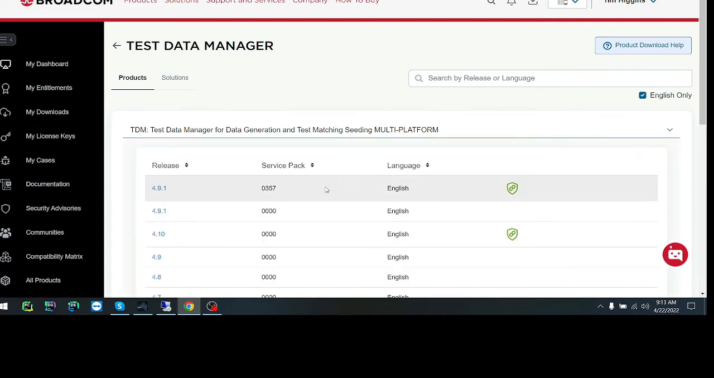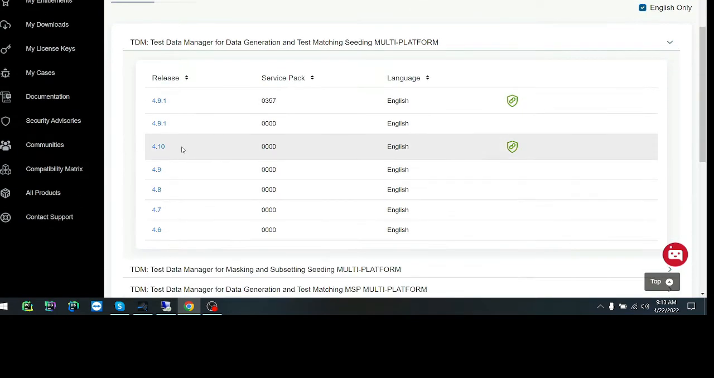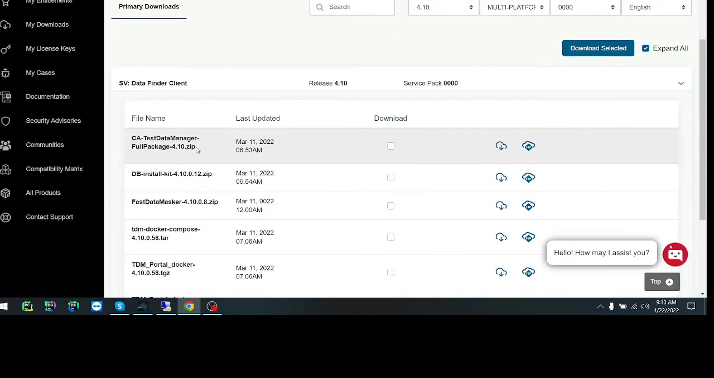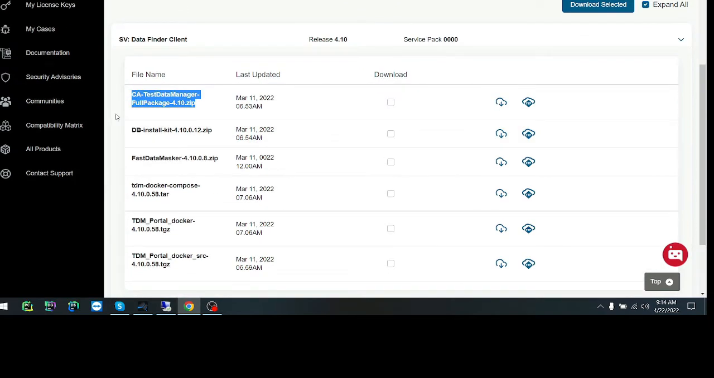Because if I click on this, I went ahead and downloaded the latest, which is 4.10. But if I go in here and look, now from here, the full package is right here. That's what you want to get. So you want to download the full package.